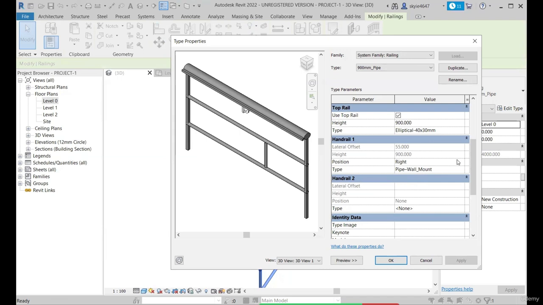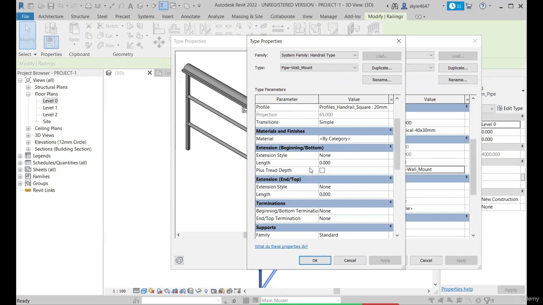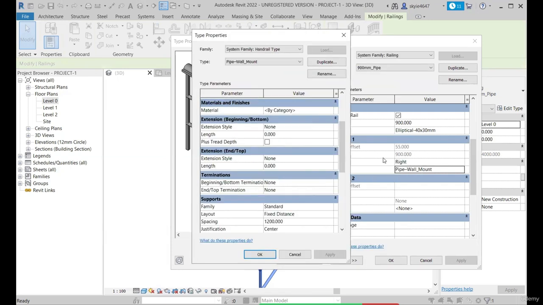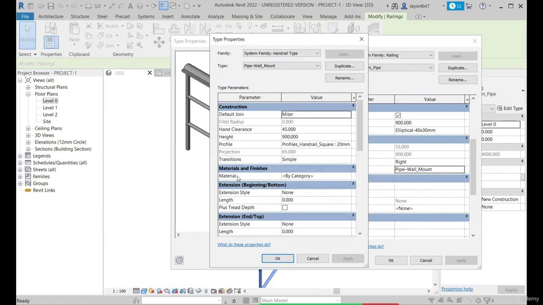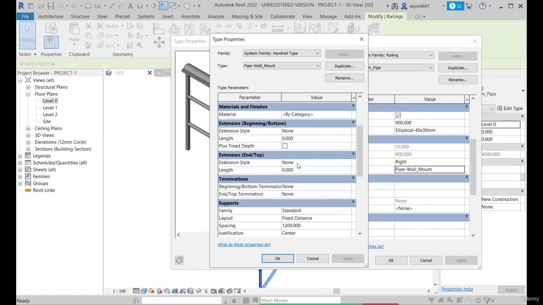So for now, like we have seen there, we have selected the extension to be none. Now let's check next what the extension is. Okay, so when you click on the type that is required for the handrail, you get these types of properties popped up. So previously we have seen this one. So now let's check the extension part. Currently the extension is set to none.